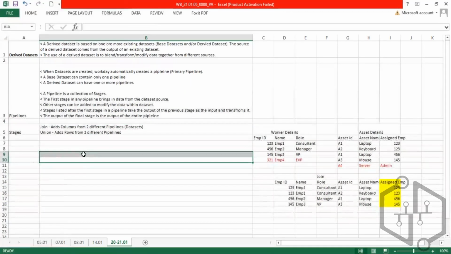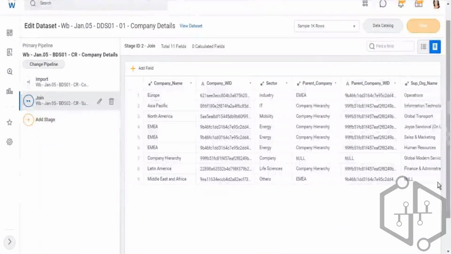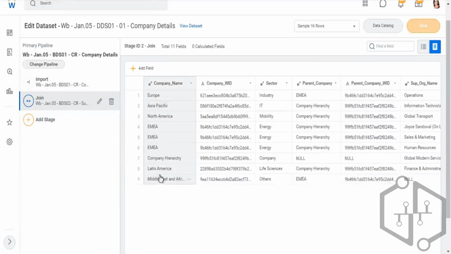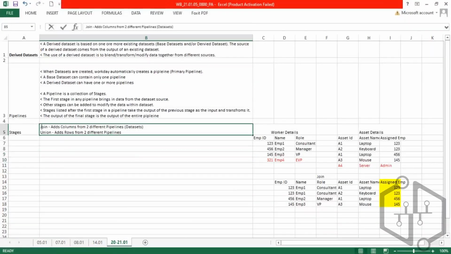But irrespective of your join or union, right? If you see, any stage would always impact the number of rows of data, right? So even though when I'm saying a join adds rows, if you see, the end result of join is 9 rows of data. Earlier there were only 7 rows, and after join it has resulted in 9 rows of data. So whenever you add a stage, it may change the number of rows of data, which is the output of that stage.